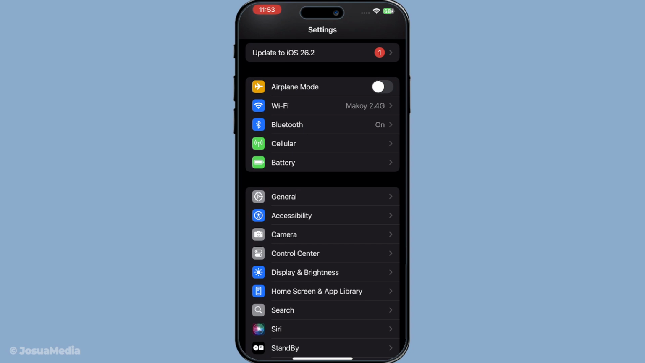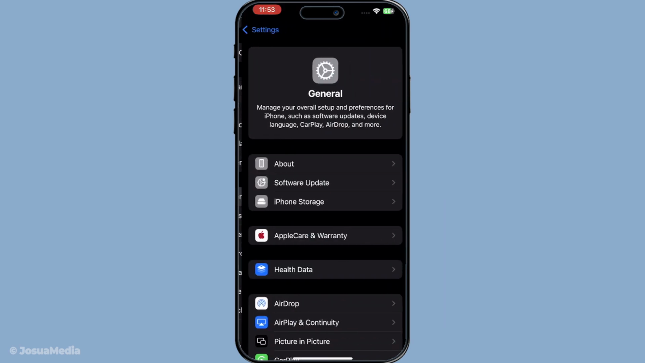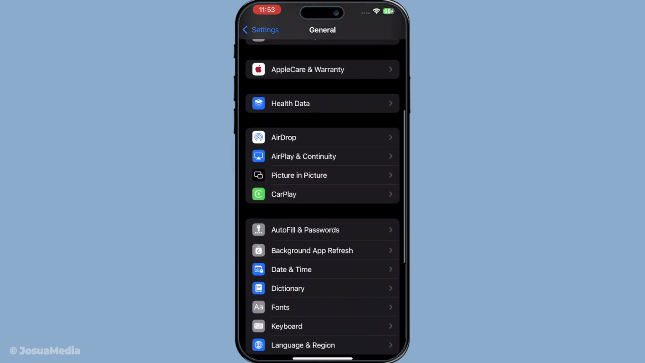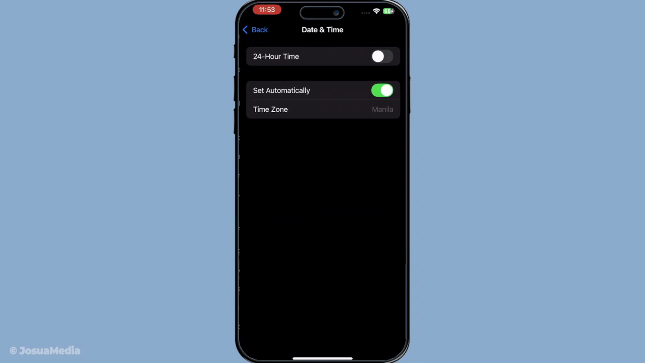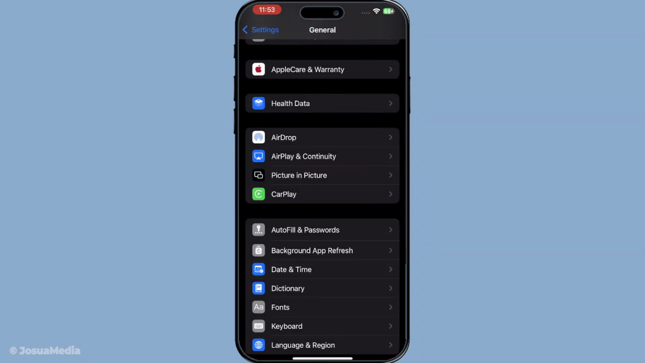Next, confirm your iPhone's date and time are set automatically. When the time is off, Apple's servers can reject requests because they appear out of sync. You'll find this in settings under date and time. Just make sure set automatically is enabled. This single setting resolves a surprising number of verification issues.